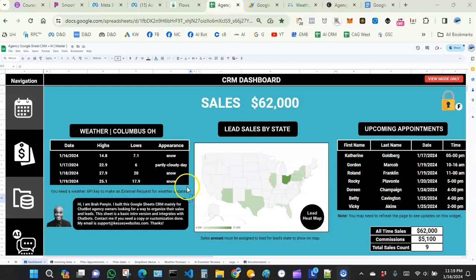For those of you that are watching our Google Sheet CRM tutorial videos, we are going to be focusing a lot more of the rest of the videos on the Google Sheet CRM you're looking at right here. And the first part of it is setting up your weather widget. You don't have to use it, but I just thought it would be cool.